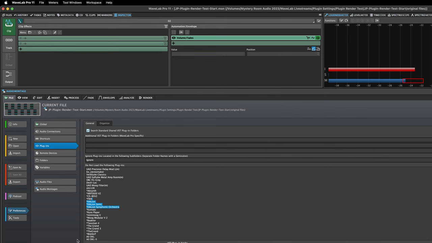This section gets a little more involved. And before I forget, those of you that use UAD plugins, they're classic UAD 2 plugins, which I actually have.